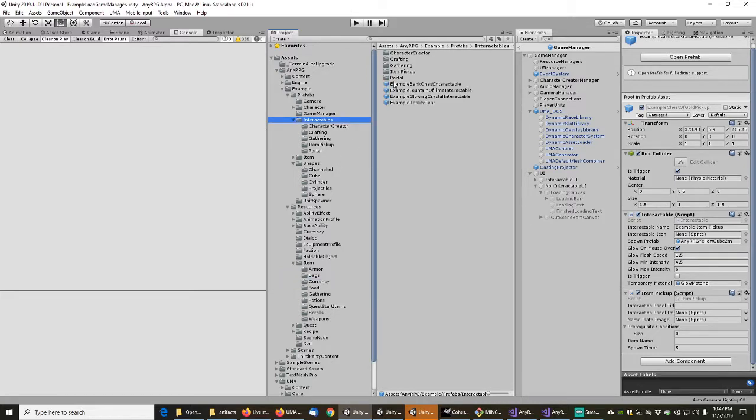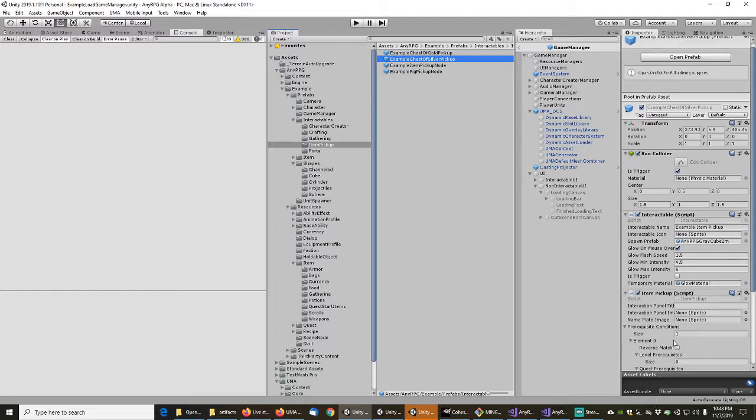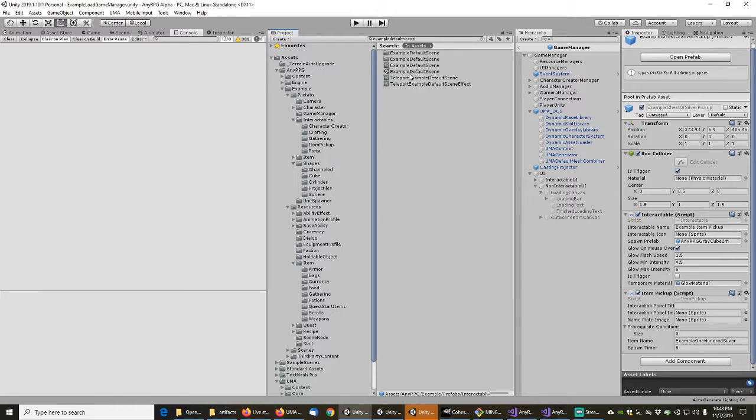So we'll go back into our item pickup, and chest of gold pickup gets an item name of example 1 gold. Chest of silver pickup gets 0 prerequisite conditions and example 100 silver. That looks good. So let's now go into our example default scene and open that up.